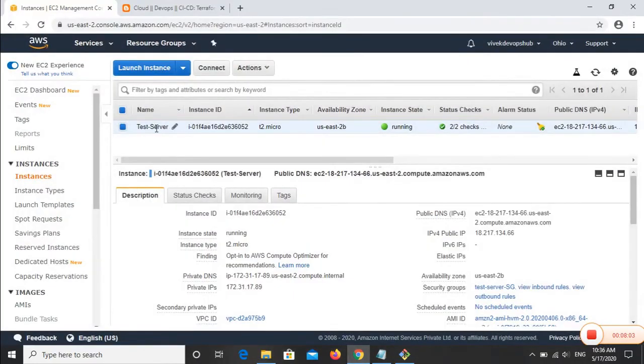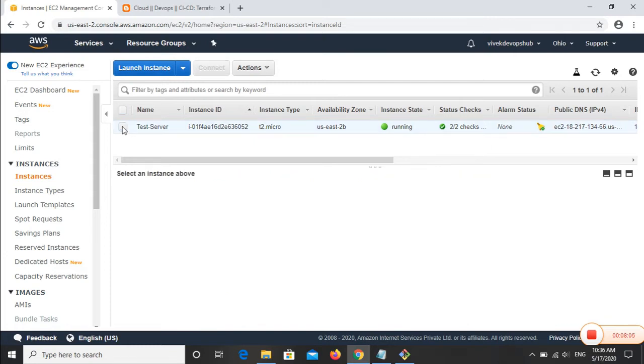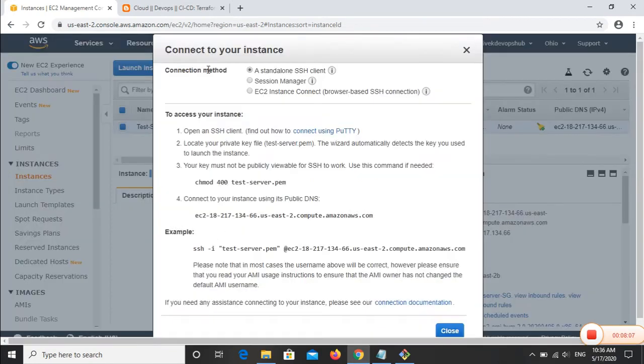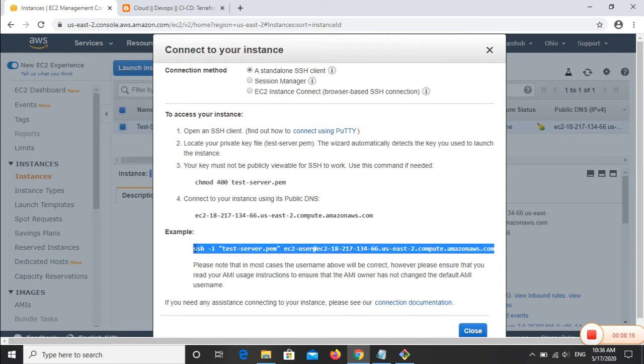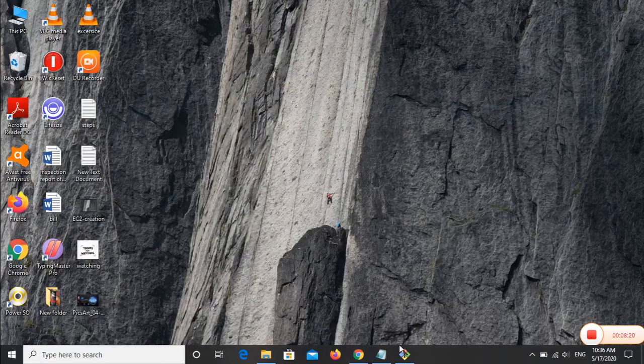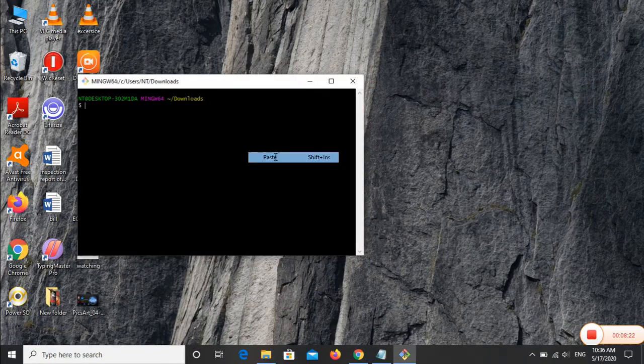I will take the command from the AWS console. I will select the server, click on connect. Then in the example section, I will copy the command to login. I will paste the command over here. I will press enter.